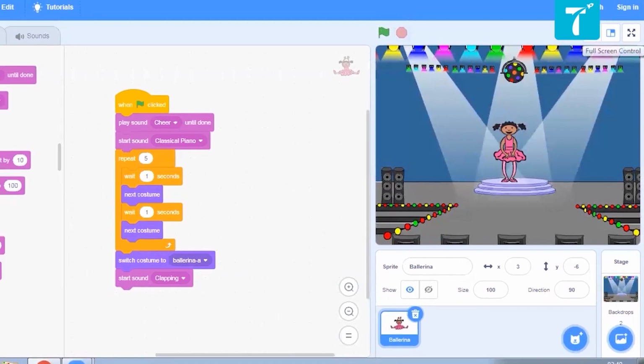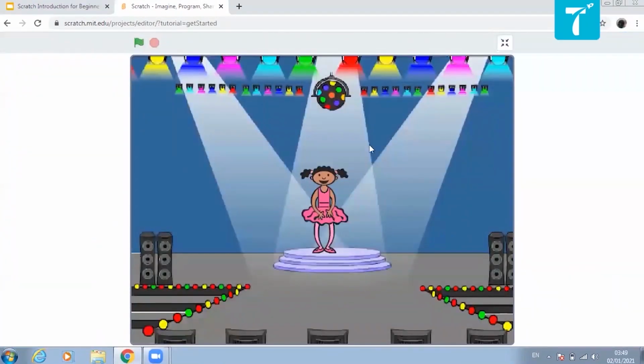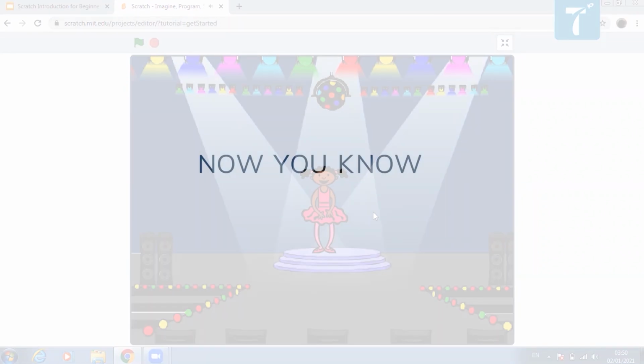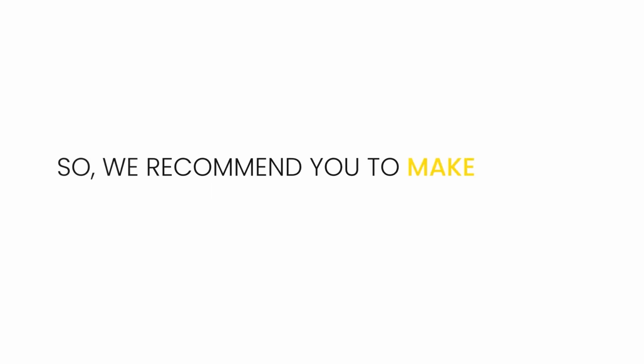You can also view it in full screen mode over here. Start the green button. And see the dancing performance of the ballerina. Isn't it amazing? Now you know how you can create dancing ballerina animation. So we recommend you to make it again with some more effective changes.